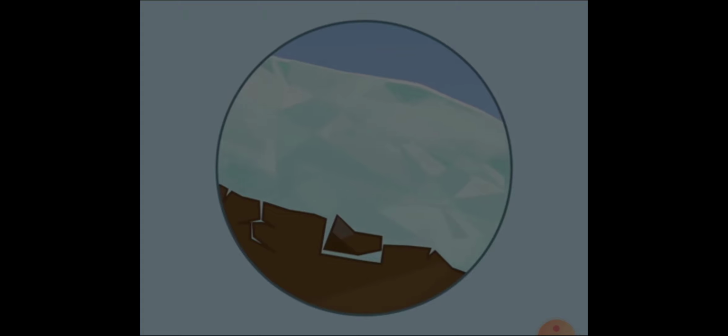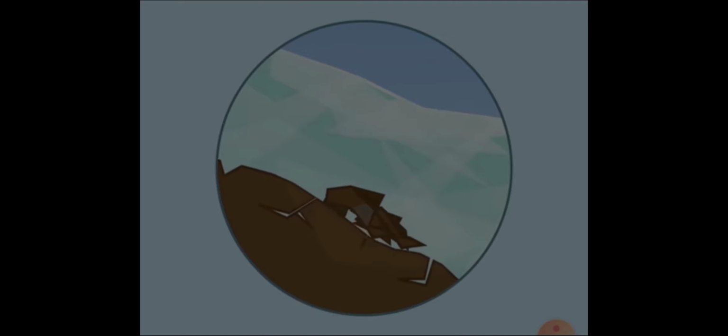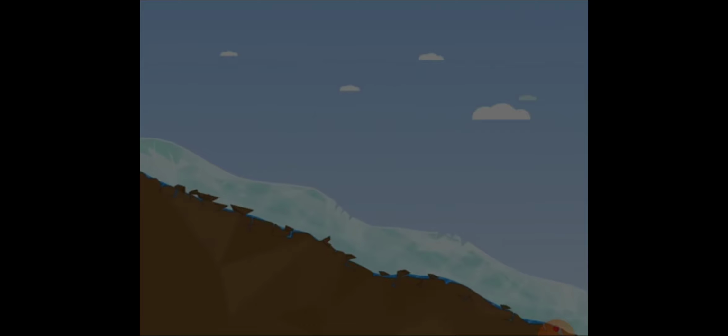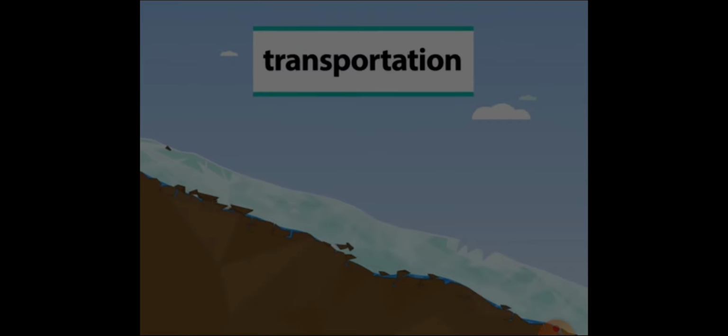Then, as the glacier flows downhill, pieces of rock come loose and the glacier pulls them along with it. We call this plucking. Ouch! These rocks and stones scrape along the glacier bed like sandpaper, taking more rocks and stones along for the ride. This is called abrasion. Secondly, the glacier transports this eroded material as it flows downhill.